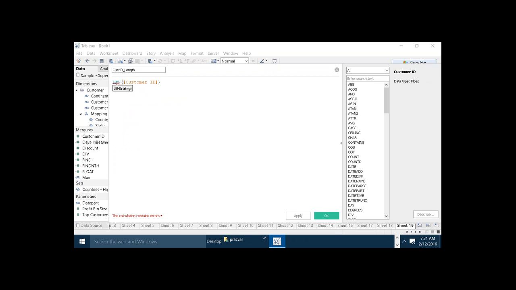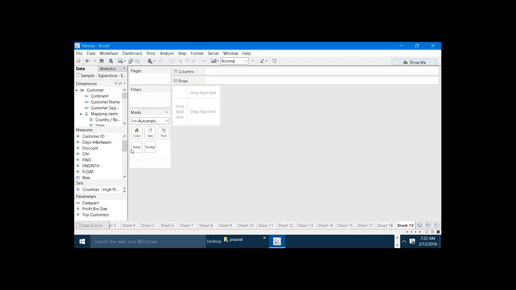But what is len? Len is a string function, right? So len will expect everything in terms of strings. So we have to convert this customer ID to string. How to convert this to string? Take str of customer ID, click on apply and click on OK. So now before finding out the length, we are converting this to str. Click on apply. Then I'm converting this to a dimension, dragging the customer ID length and dropping it into rows.